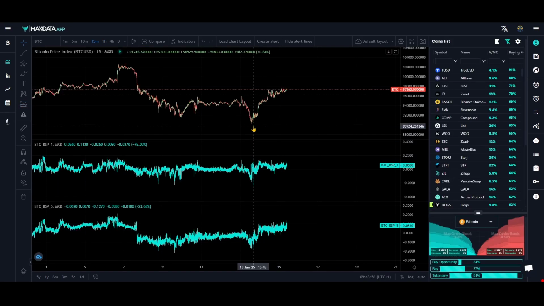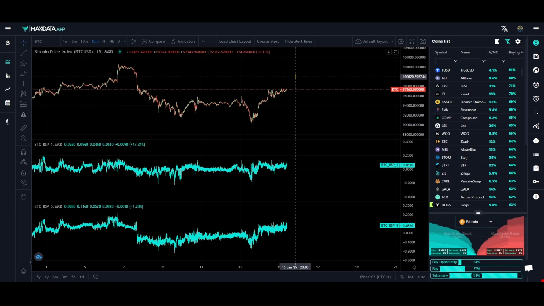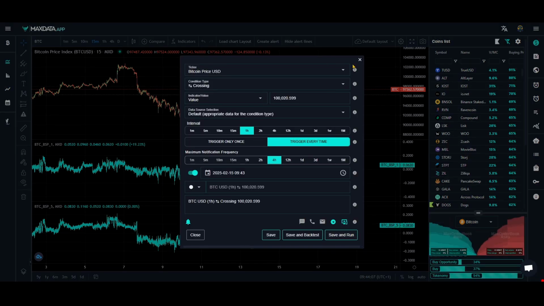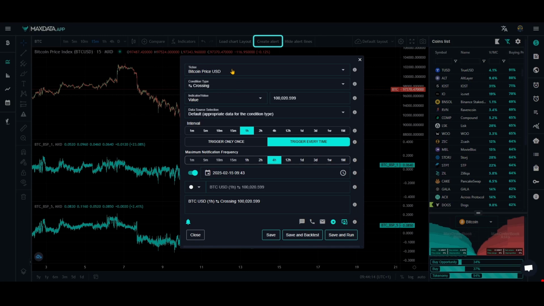To start, let's create a simple alert for when Bitcoin's price exceeds $100,000. I right-click on the level where I want to set the alert and select Create Alert. Alternatively, I can click the Create Alert button above the chart, but in that case, I must ensure that the alert is being set on the correct metric. For example, here I can choose Bitcoin's price or metrics related to buying and selling pressure.